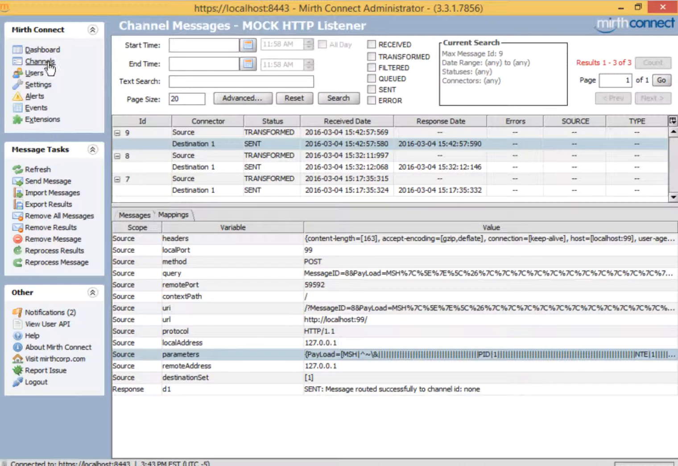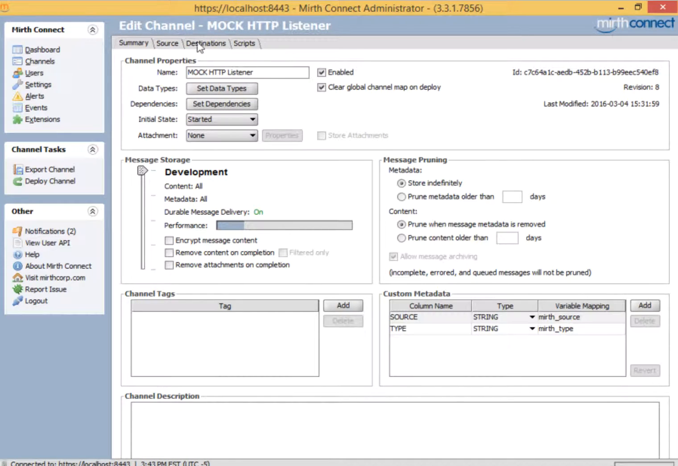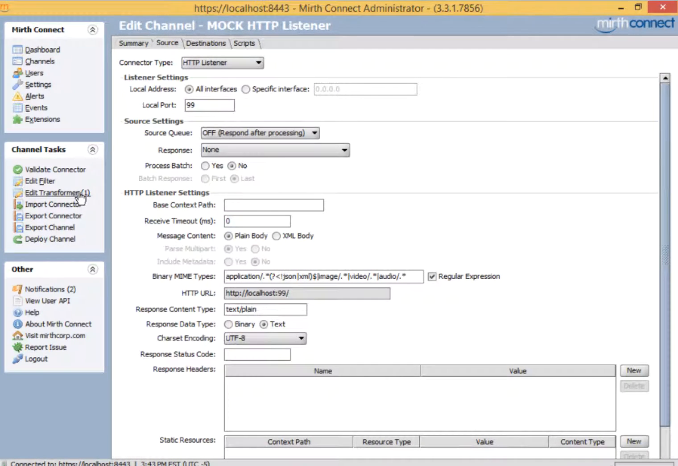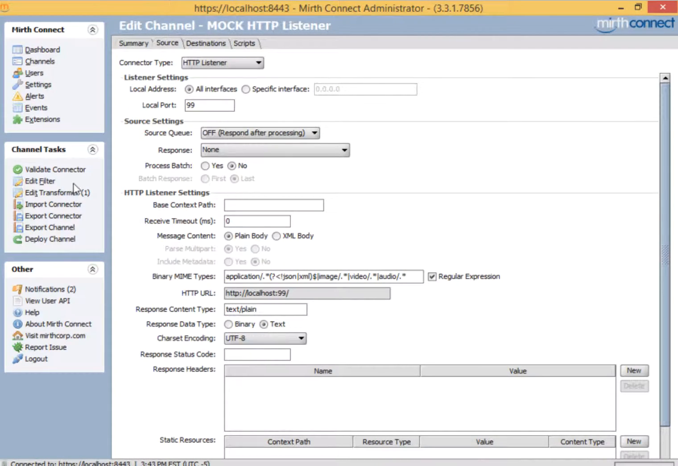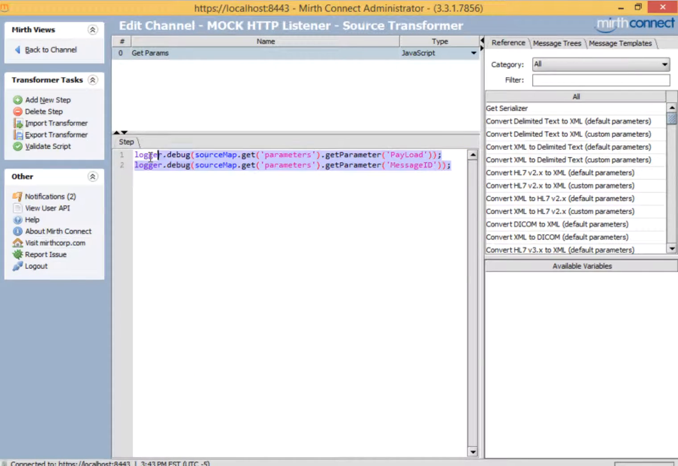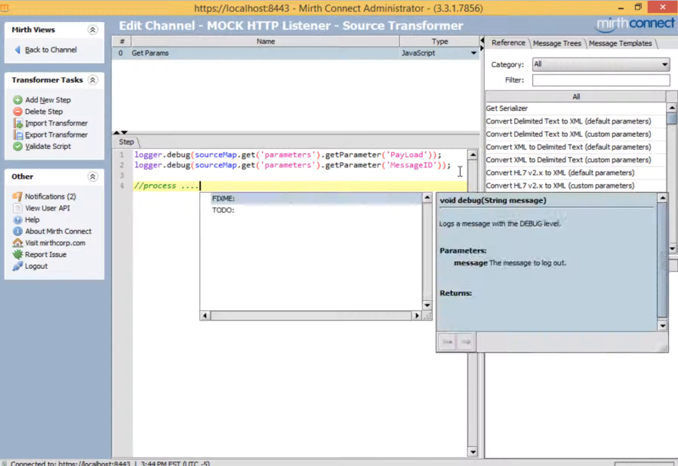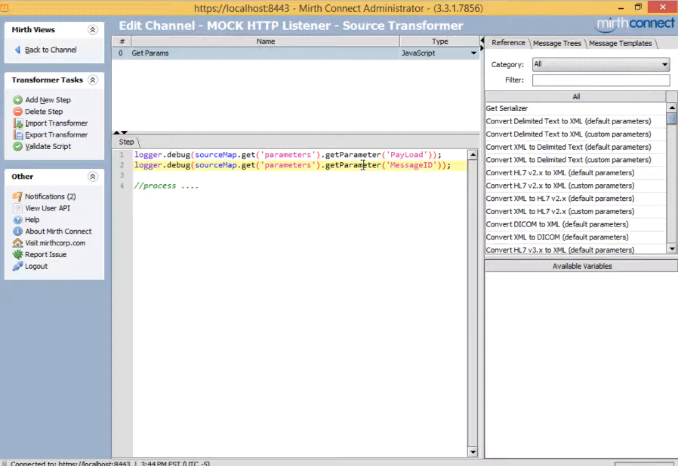Take another quick look here. I forgot to show you something. I did tell my listener channel. Here's where the magic happens. In the listener channel, under source, hit transformer. This is where my listener is actually retrieving the query parameters. So here I can do whatever I need to do. Right now I just sent it over to a log statement, but here you start the process. Do what you need to do. Pretty cool. Just wanted to show you how that worked.